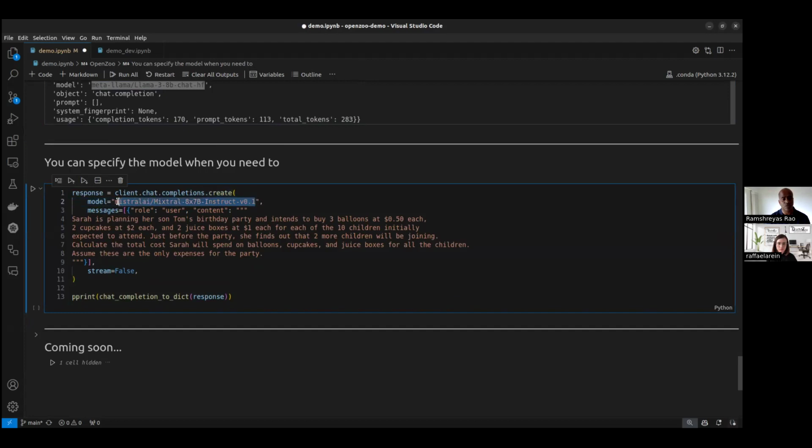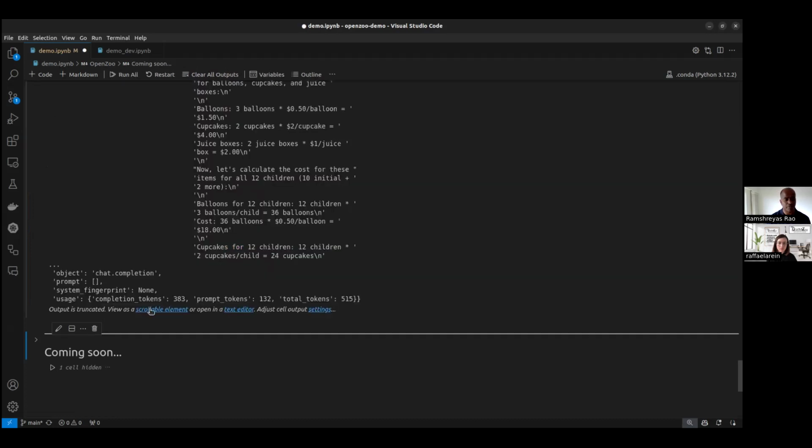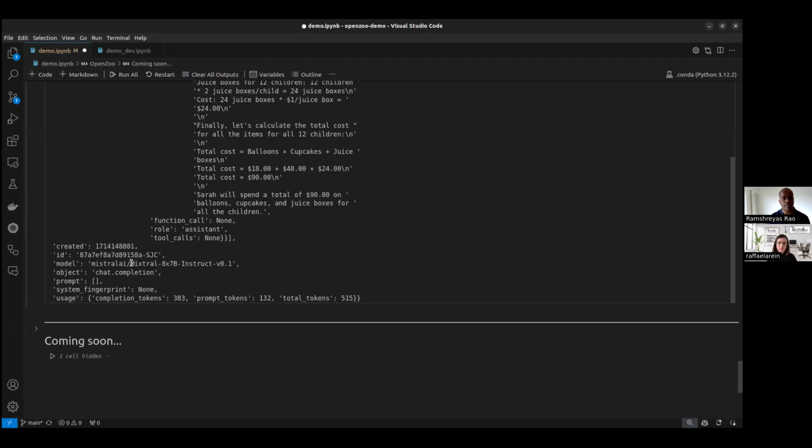We, of course, don't want to take control away where you need control. So for the same query, if you decide, no, I want this to be answered by Mixtral 8x7B, you simply specify the exact model that you need and all the other parameters that the client accepts. And that's what will be used to perform the query. So it's the same prompt, Sarah's planning her birthday party, except this time it was run by the 8x7 billion parameter model as you instructed.